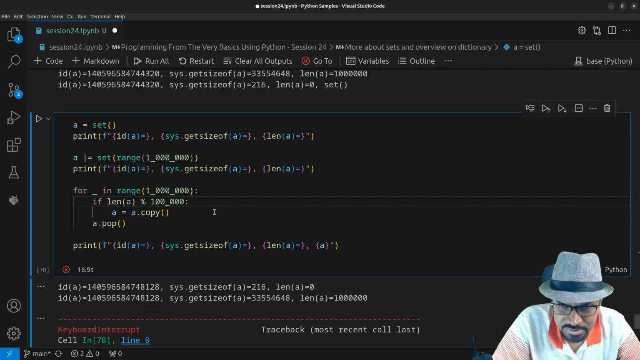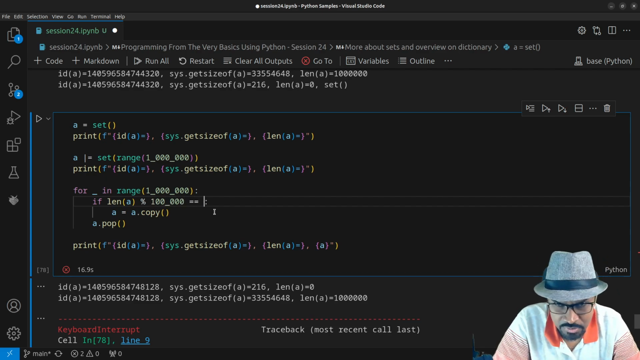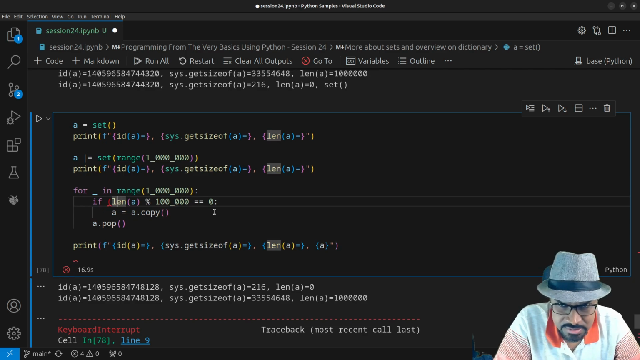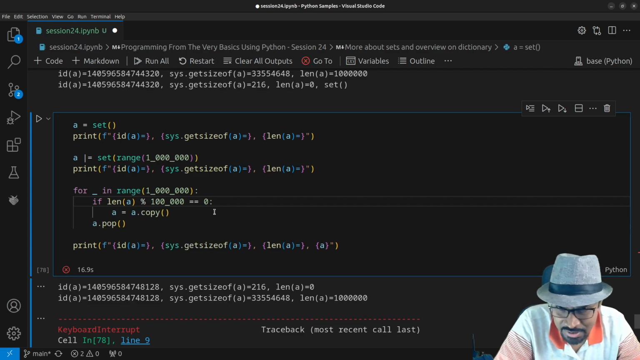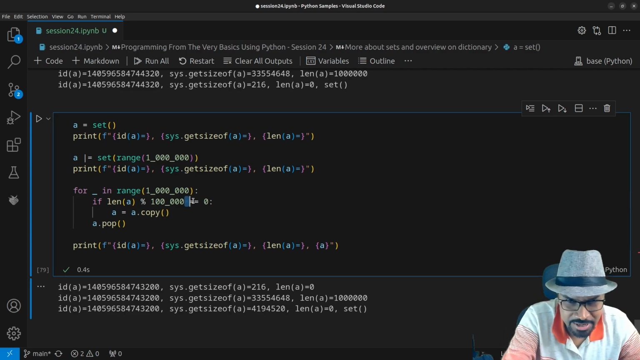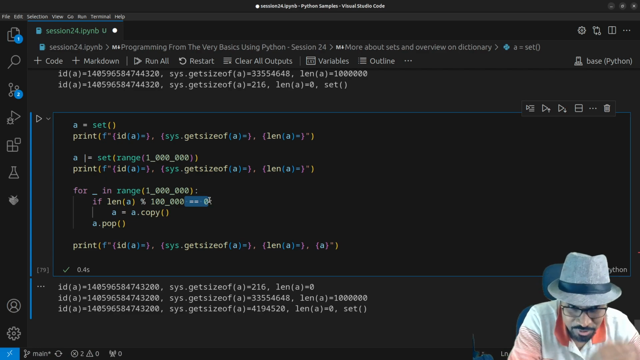Let's try this. If len of a is divisible by 100,000, the remainder is 0. The len of a is 100,000 roughly. Try this. Yeah, it sort of worked. Not perfect, but it worked. The problem is last time the condition was wrong. I think that was the reason why it was going in a loop forever.